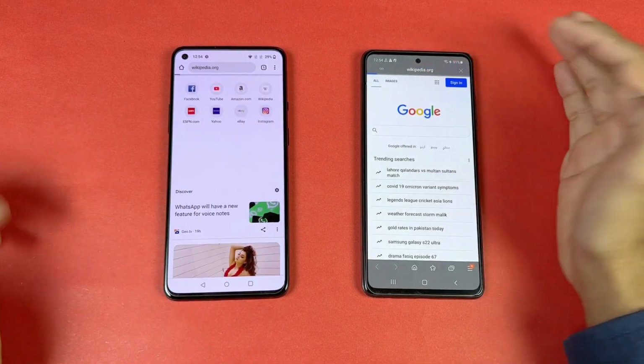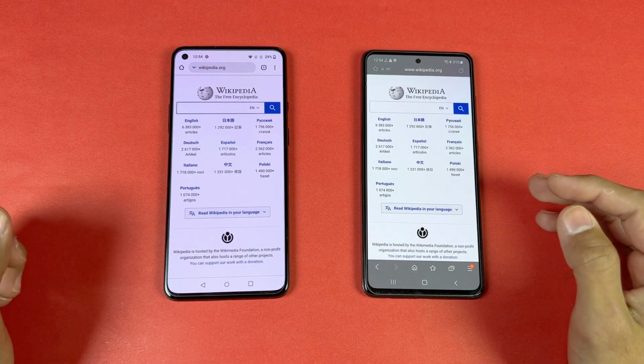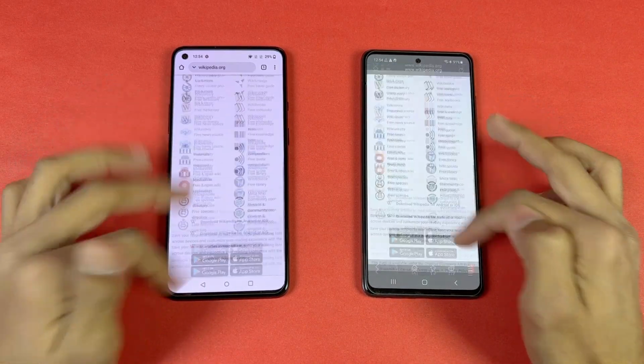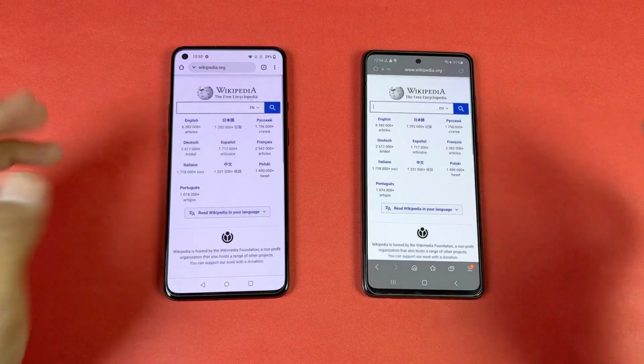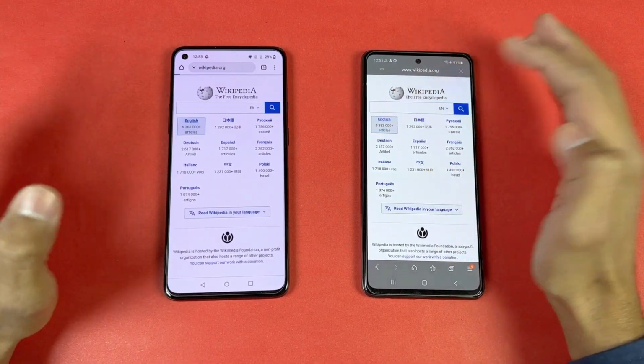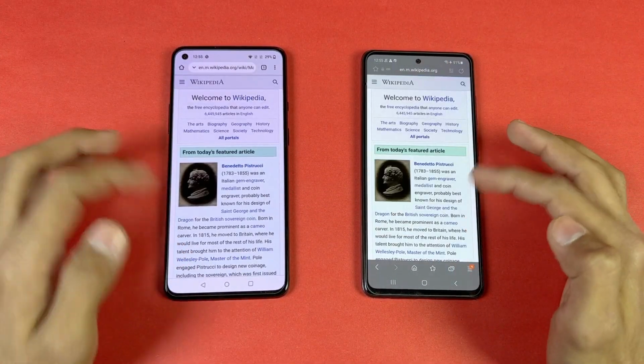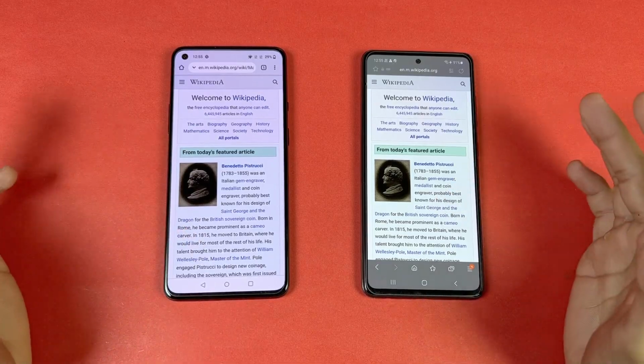Now let's open Wikipedia. That is faster on the OnePlus. Now let's see just scrolling. Really smooth on both phones. Now let's open this English page. A little faster on the OnePlus, not a huge difference.